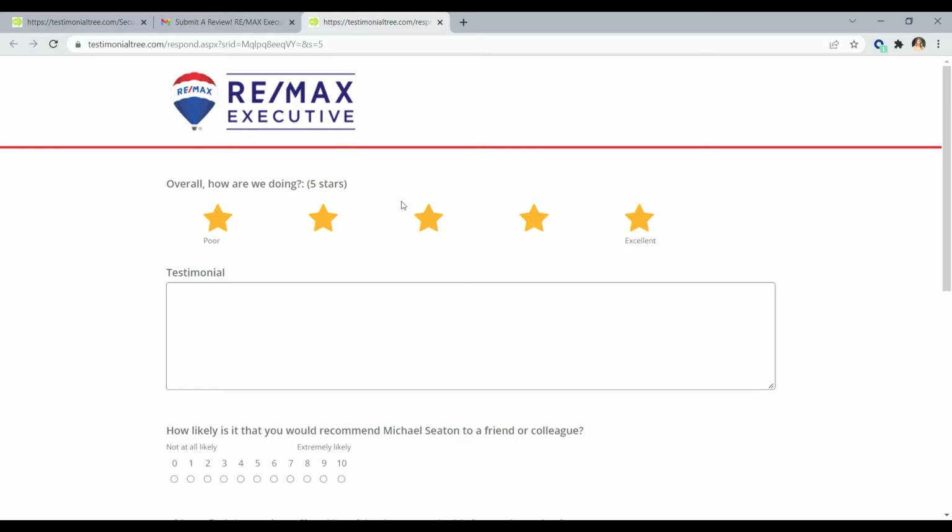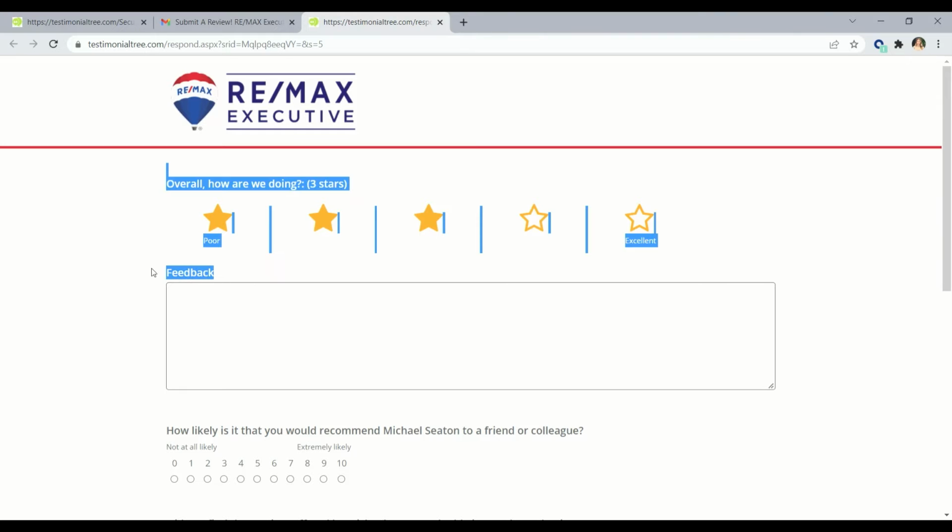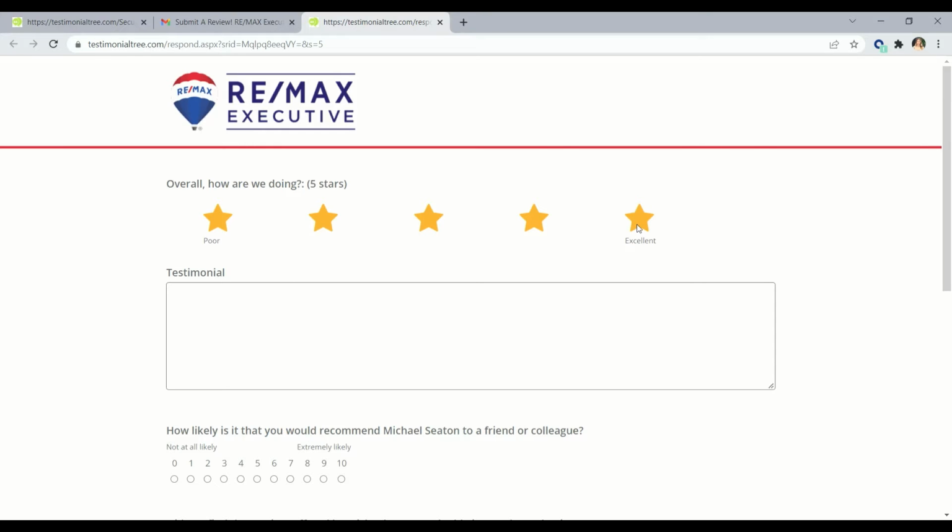It'll have our RE/MAX Executive logo, and it'll say, "Overall, how are we doing?" So from this point on, if the client chooses 4 or 5 stars, it will ask them for a testimonial. As soon as they switch over to 1 or 3 stars, it will only ask them for feedback. This comes into play in terms of what is actually seen out into the public eye. If they want to give you a bad rating, it'll just ask for feedback, and that feedback won't be posted publicly. If they want to give you a great rating, you can see how that changes over to a testimonial, which they'll have the option to post publicly.